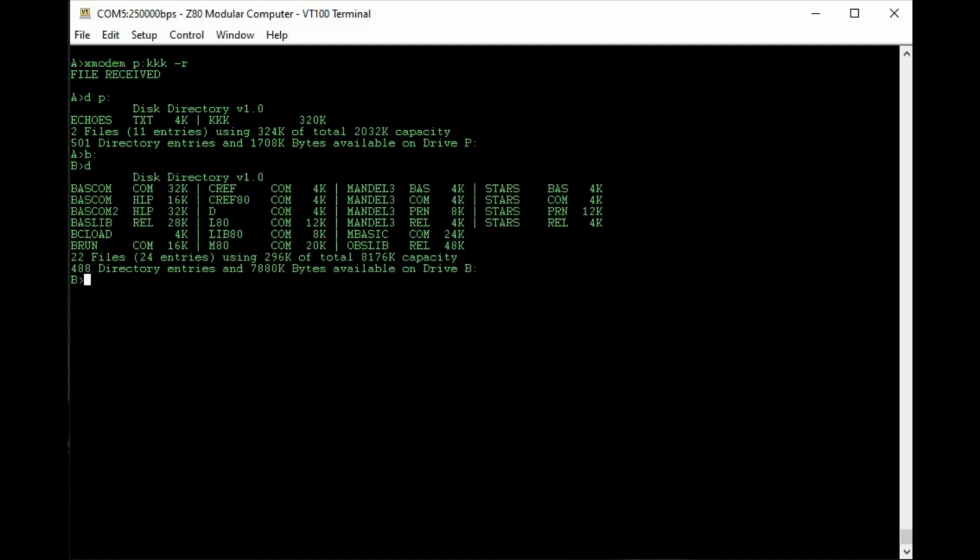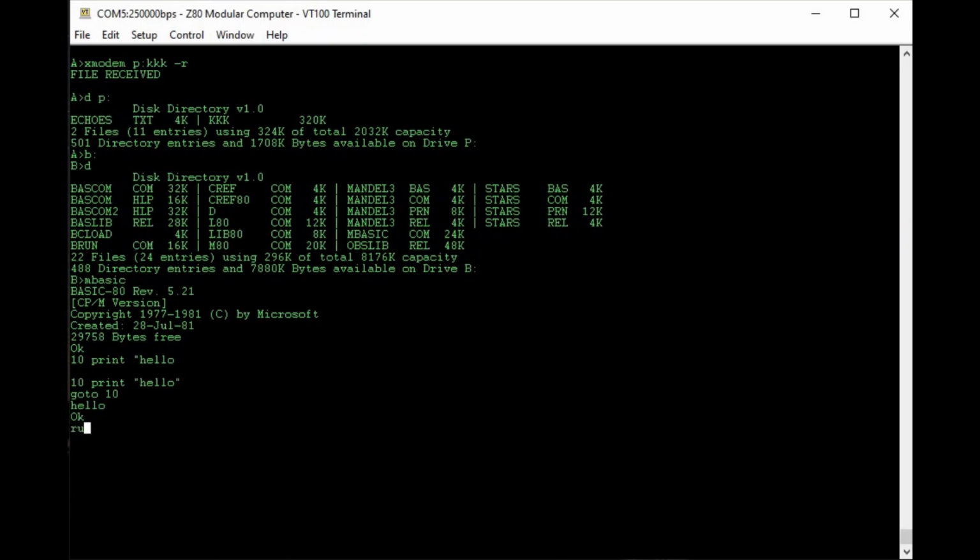Okay, so let's go now to drive B. Let's see what we have here. This is the B basic disk. So here we have Microsoft Basic Compiler, BASCOM, and also the interpreted version, that is MBasic. And here you are, let's say 10, and below. No, this is not going to work. Let's try again. Okay. That was good. Not exactly what I wanted, but it was good. Okay, so let's get out.